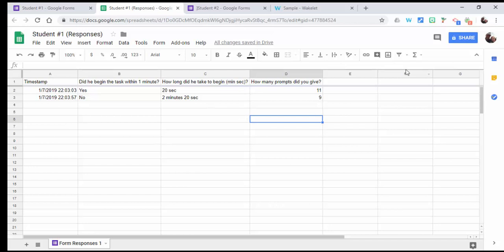Just know that this information is locked just for you. It's private to only you. It's up to you whoever you want to share it with. So there you go. There is some information on how to create a behavior chart, make it available online, and then make it easy to find.